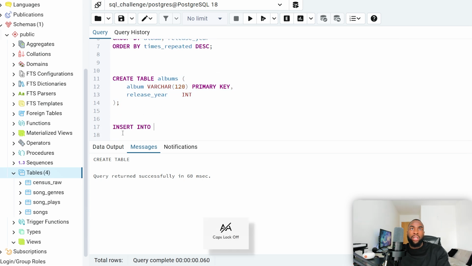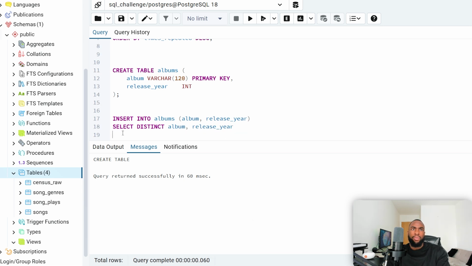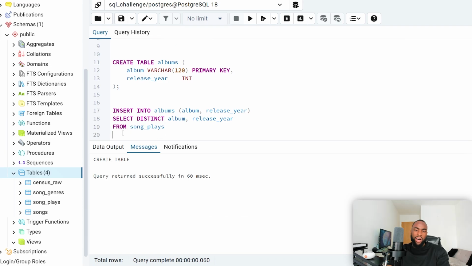Insert into, and then we're going to say albums. Okay, so similar to the other one we did. In fact, let's not forget to include the columns we want to insert data into, release year. Okay, so yeah, similar approach to the previous one we did. So for second normal form, so select distinct album and release year from song plays. So you can see a common theme here. We're basically inserting data from an existing table. We don't have to write it from scratch.